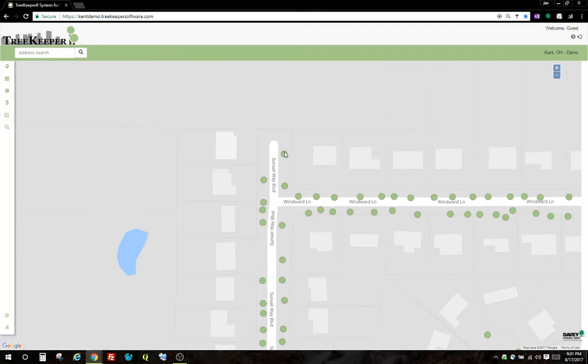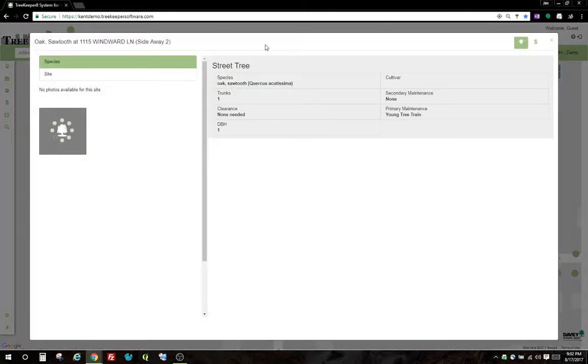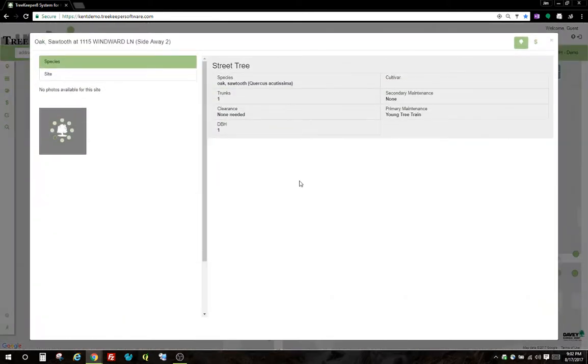If you were to left click on a site and select the site, you would get basically a call out box that gives high level information for that particular site. So in this case, I can see site information that's a sawtooth oak, site ID, maintenance need, diameter, remote ID. And if I were to click on this circle in the call out box, I get more detailed information. So again, high level information, more detailed information.